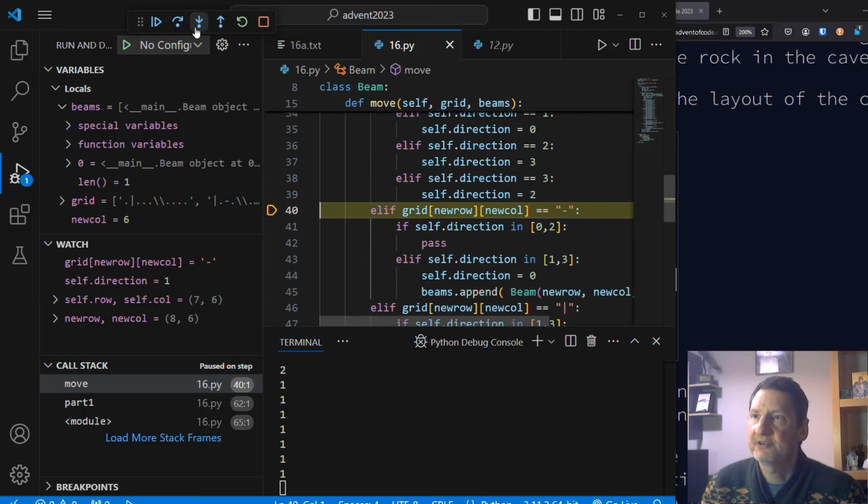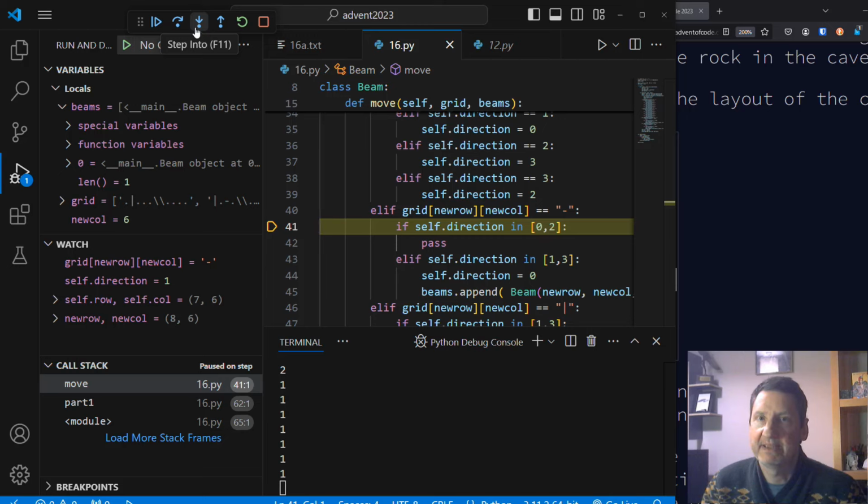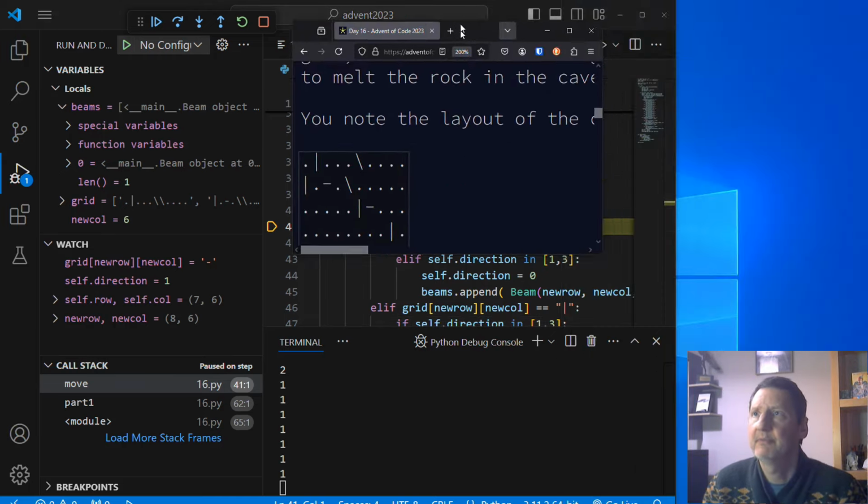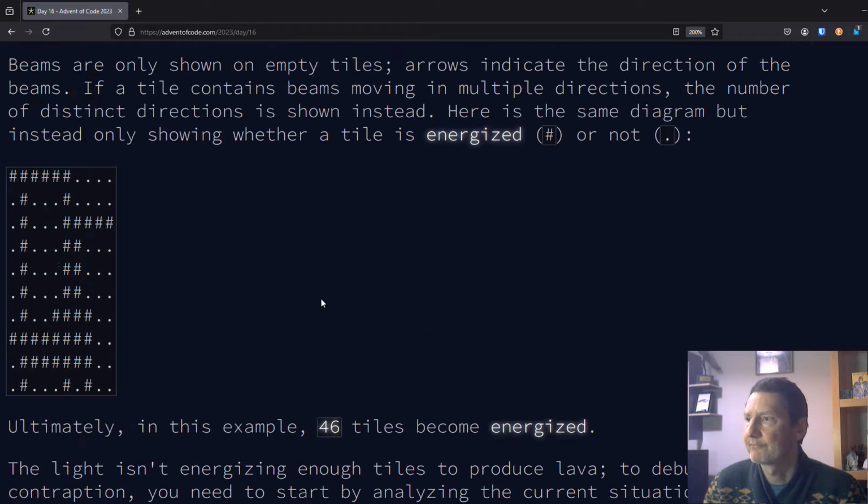I mean, maybe this is just what it does. Maybe it just keeps on splitting beams. And so I need to just sort of say, are any more things being energized? Maybe it's just going to keep splitting and splitting and splitting, going around in circles. And I just need to say at some point, right, no more cells are being energized. Maybe that's what happens. Let's just look at the question again.